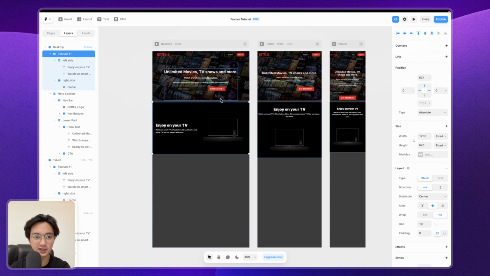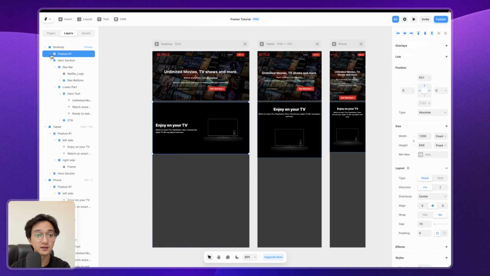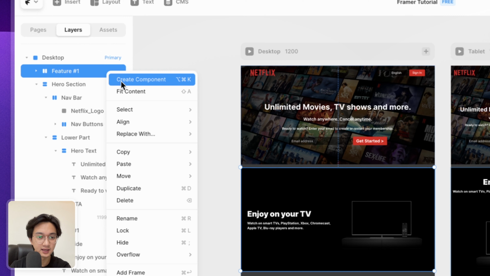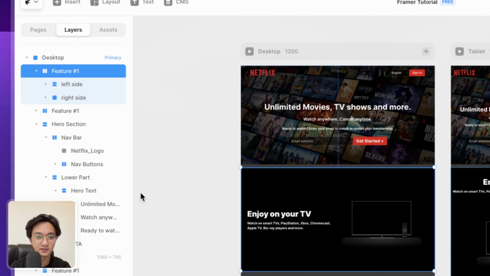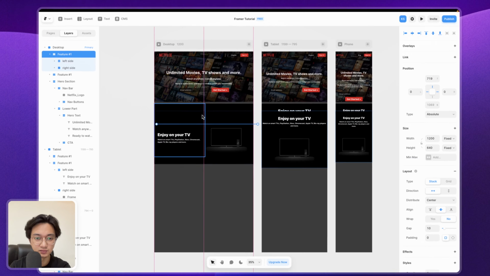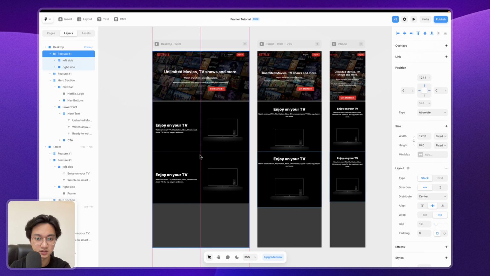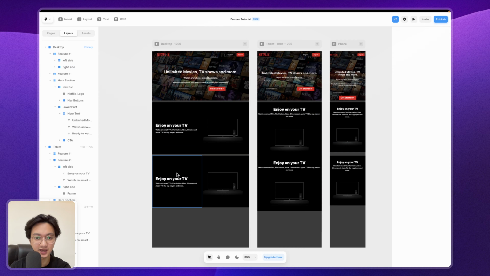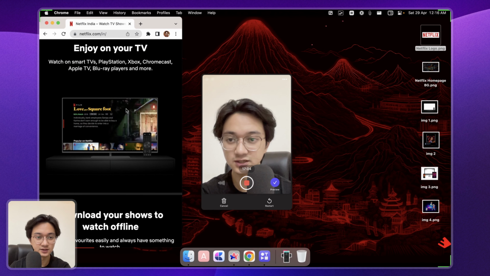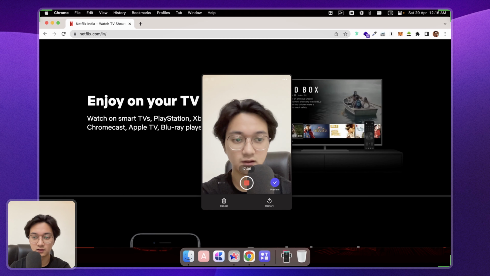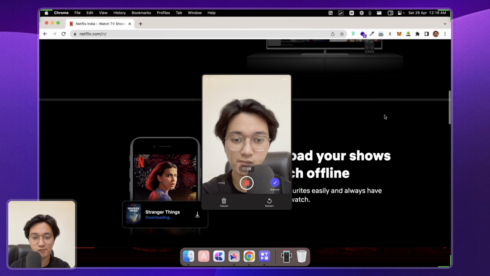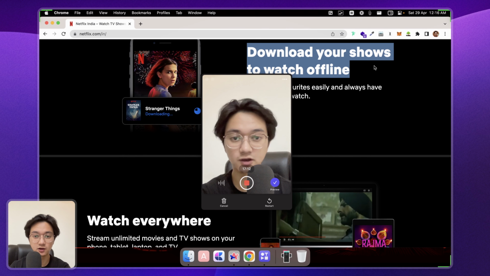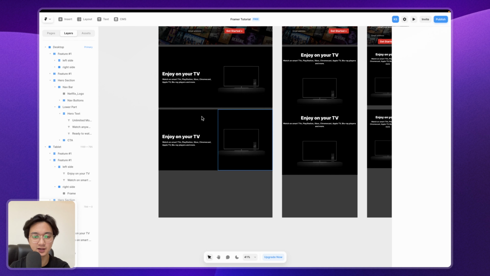So I'm going to select feature 1 once again and hit Command D or right click and duplicate. And I'm going to drag the duplicated section down. Here we go. So we have our second section. Let's see what it says. Download your shows to watch offline. So let's copy this text. But hey, this is supposed to be left and right.